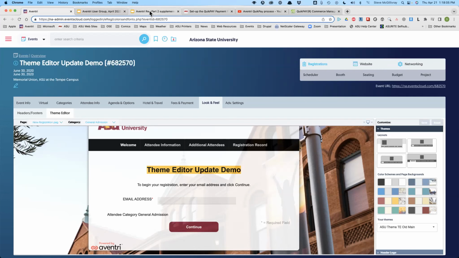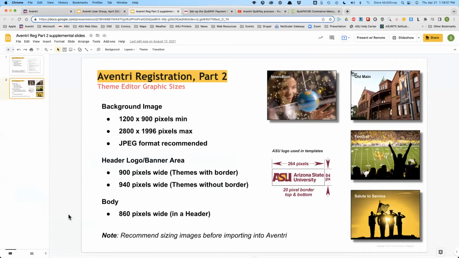One of the things I showed, which one of these days I'll get on the website, are the suggested graphic sizes of your images for backgrounds. And here are what those different background images are in our templates. Again, you'll see 4: the innovation, the old main, football and salute to service, and 2 that are just plain colored backgrounds. I think we do a gradient and a plain color background. You are free to use all those and customize those as you need.